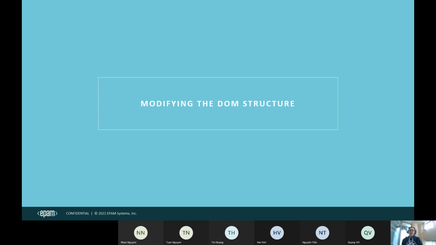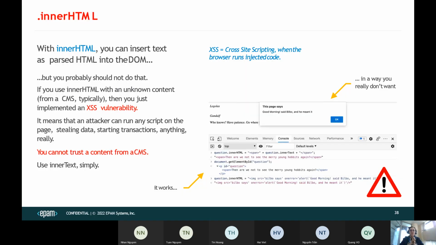Okay, next, let's talk about modifying the DOM structure. So far, we have only taken the elements which are already present on the DOM tree and changed their attributes, changed their name, changed their inner text, and so on and so forth. But actually, we can do so much more. We can modify the DOM structure itself. We can add elements, we can delete elements, and so on.